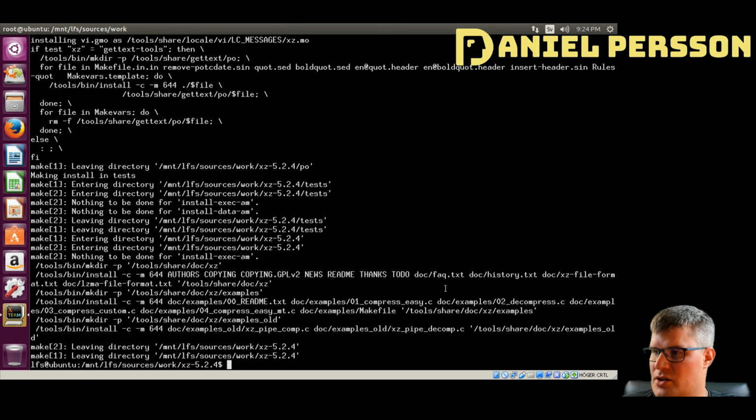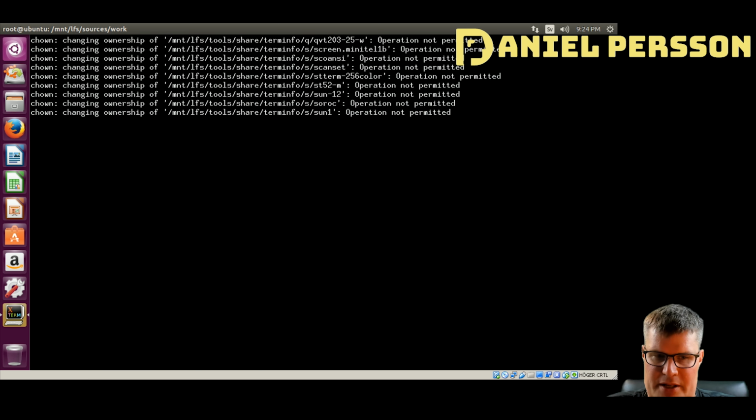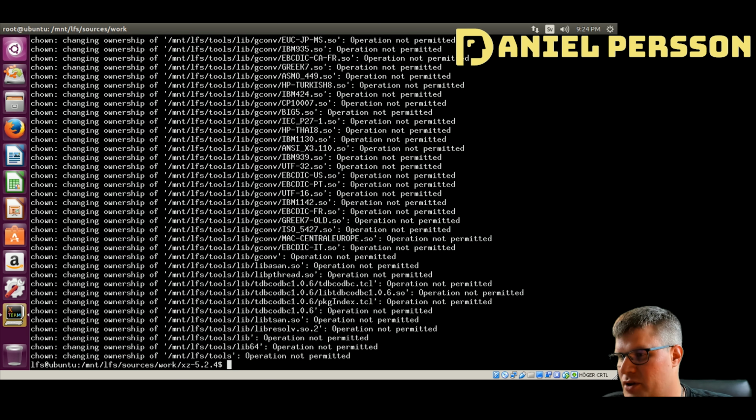And next up, we need to change the ownership. So we will do chown -R root. So we will give the user root and the group root all the privileges to the LFS tools directory. So now we have changed ownership for the tools directory. And now we can build the LFS system. So we will install the basic system software.